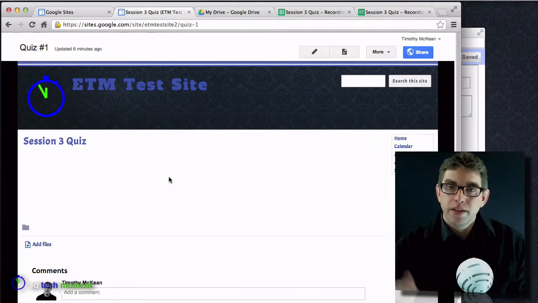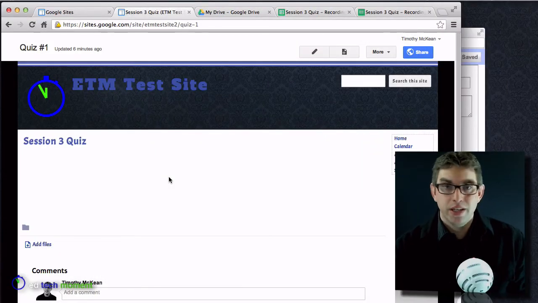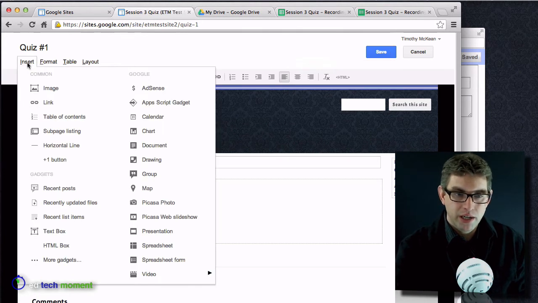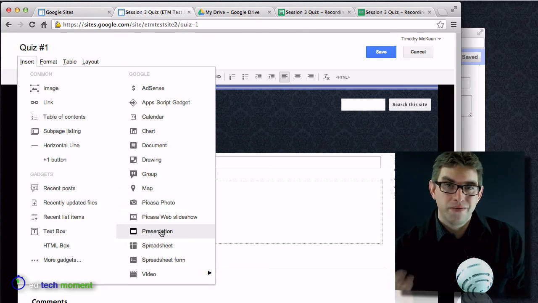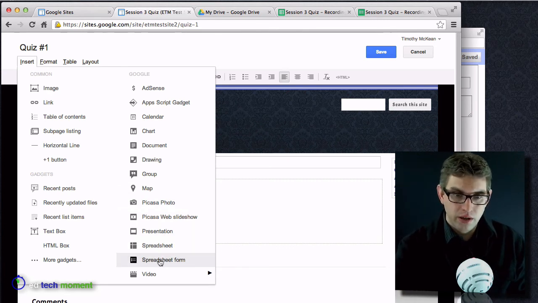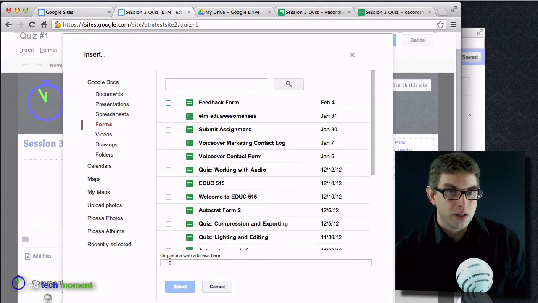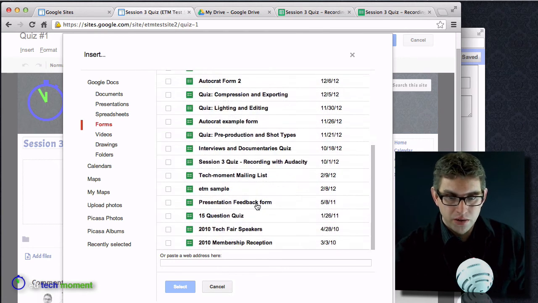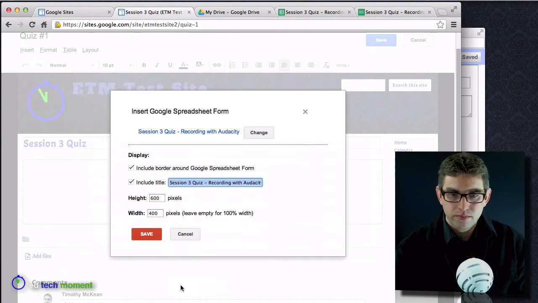So I'm back on my site. Because it's a Google site and the quiz is a Google form, the easiest thing is to simply hit the edit button and come over to my insert menu. You'll notice over here in the right column are all the kinds of things that we expect to see from our Google Forms, and one of those is a spreadsheet form. If I click on that, because I'm already logged in using my Google account, you can see how these things are all tying together really nicely. I can scroll through here, and these are my forms that I've already created. So I just need to find the Session 3 quiz on recording with Audacity and select that.